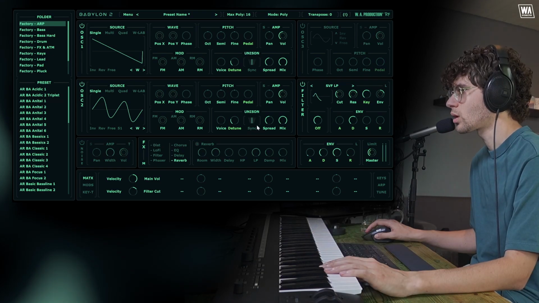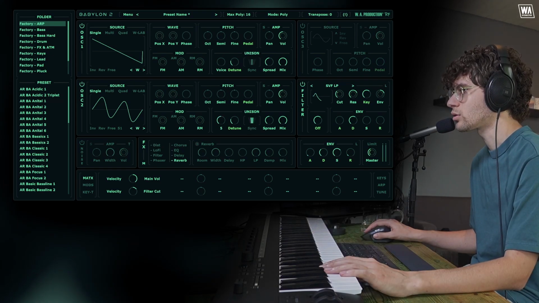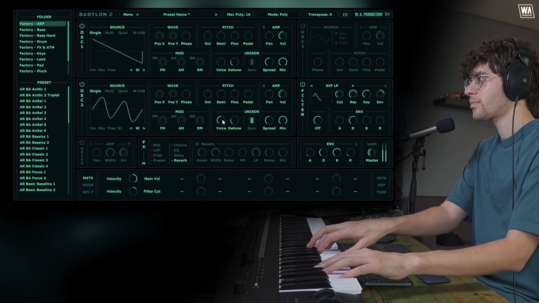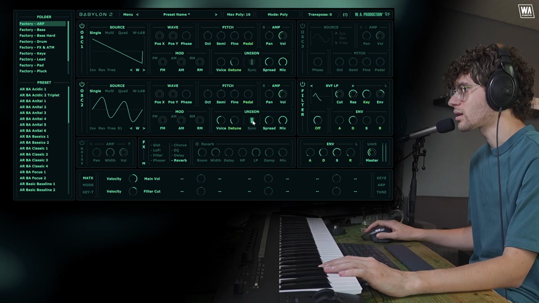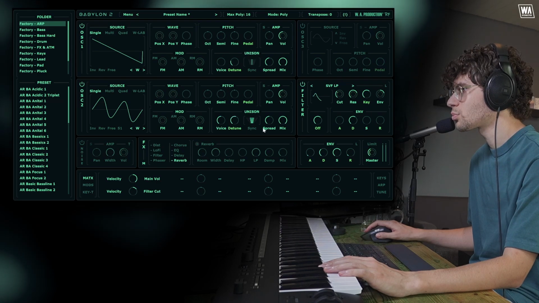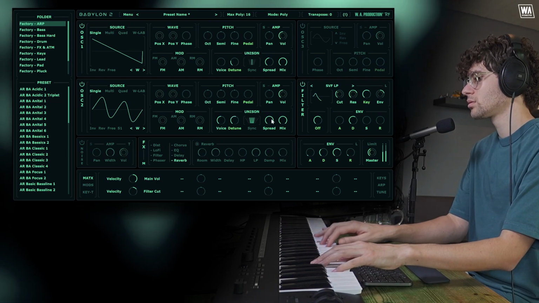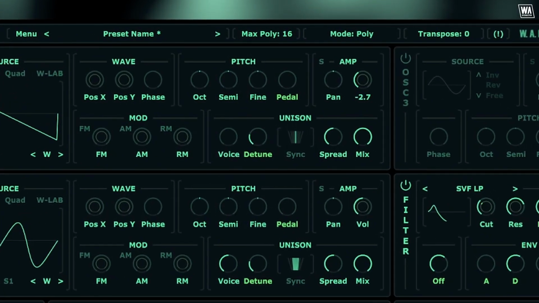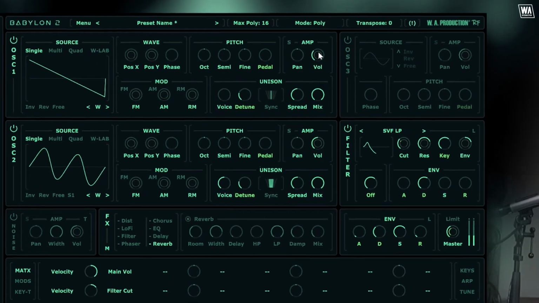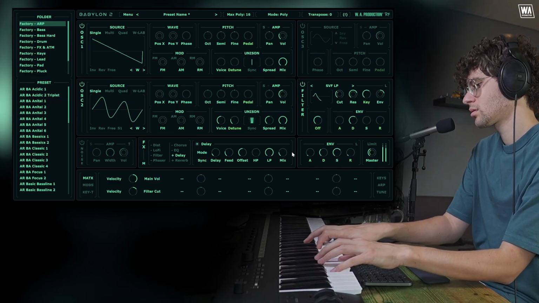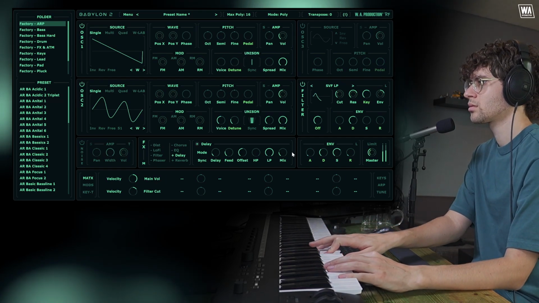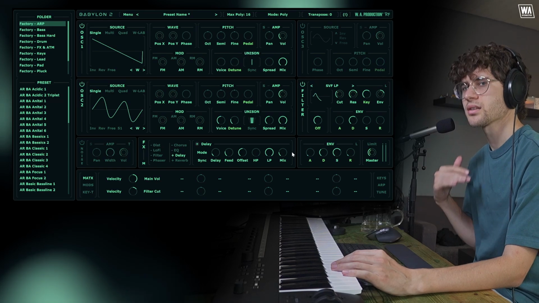Let's maybe give that second one some unison. We increase the amount of voices. And this gives kind of a chorus effect. We can detune them more, spread them more. Now let's bring down the volume of oscillator one a bit so they mesh nicely. It's not bad. As I said, a simple sound.